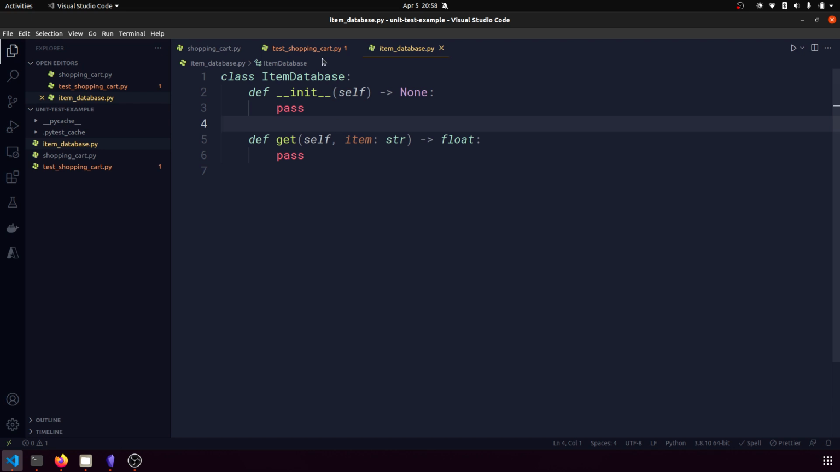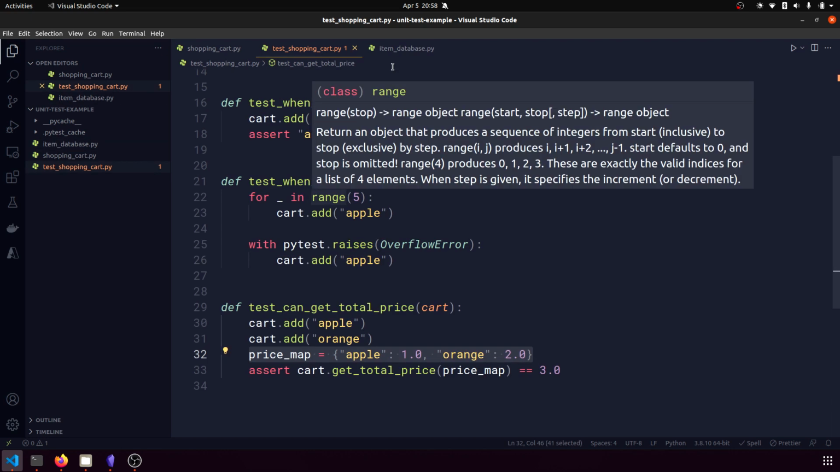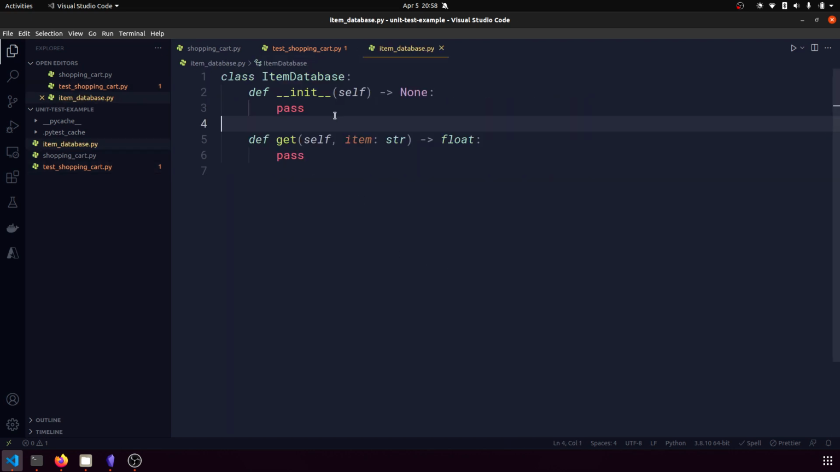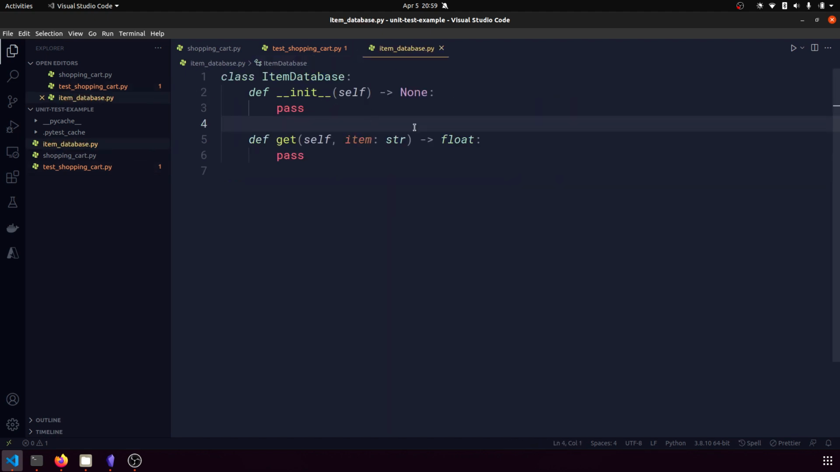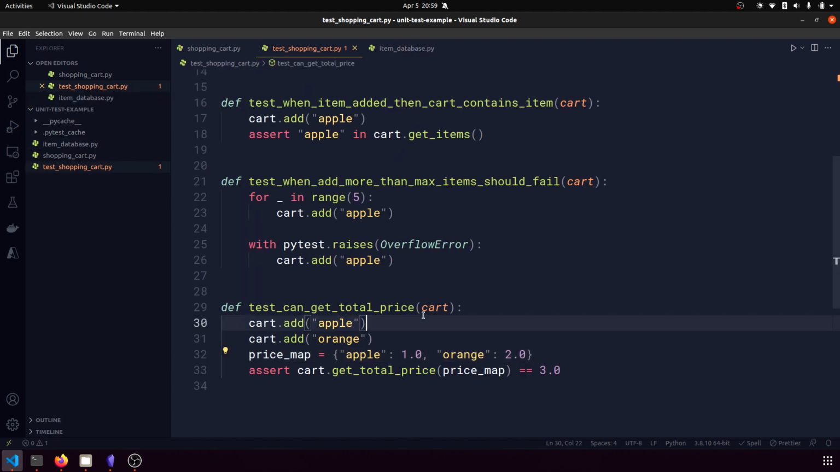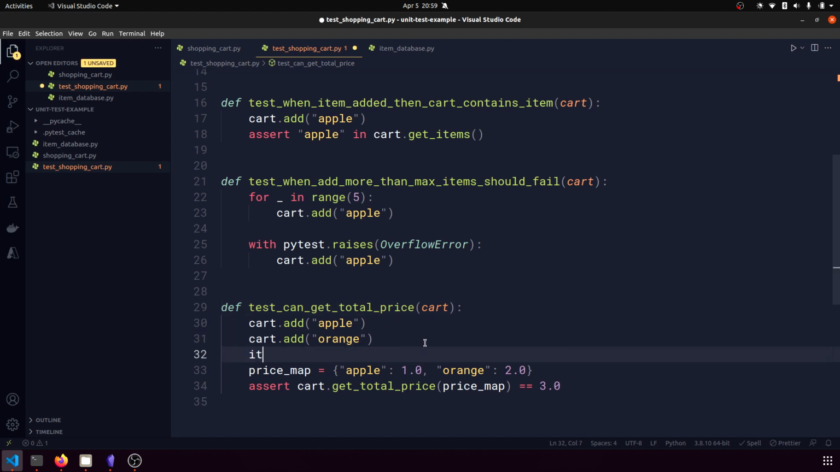Alternatively, we might be wanting to work on the shopping cart while somebody else in our team implements the database. So we can't wait for this to finish implementation because that's going to take too long. We want to be able to start developing the shopping cart before this is actually implemented. However, we can rely on the fact that it will have this function and that this function will work. So how do we solve this problem? First of all, let's start by actually replacing this price map with an instance of our item database.